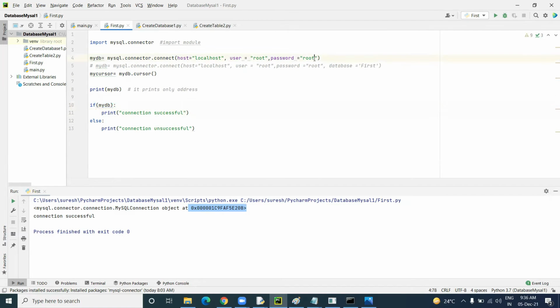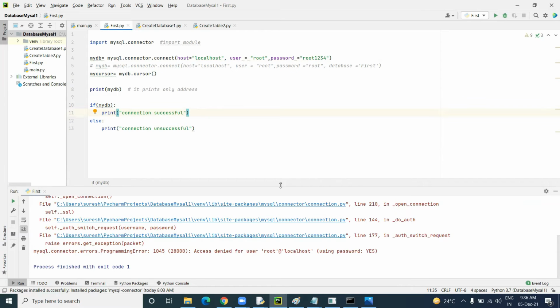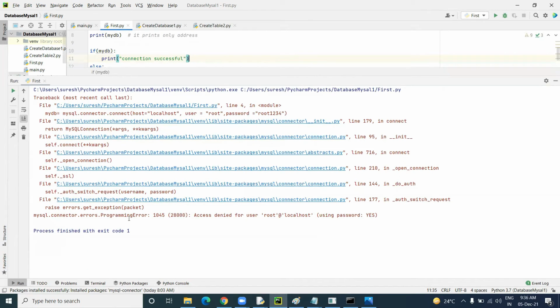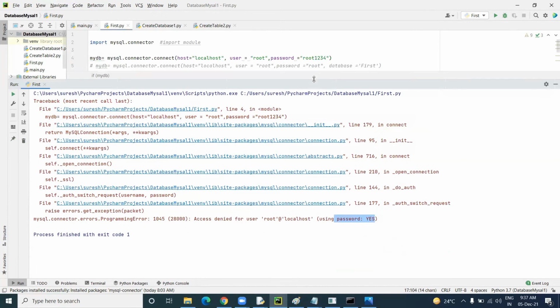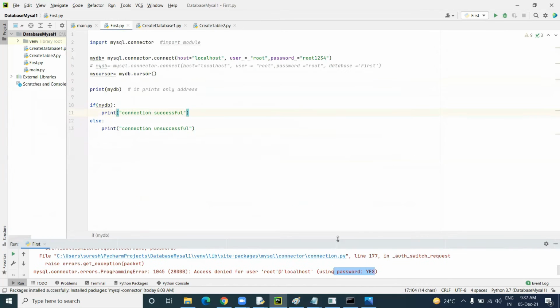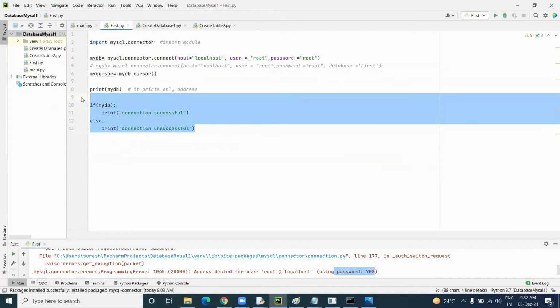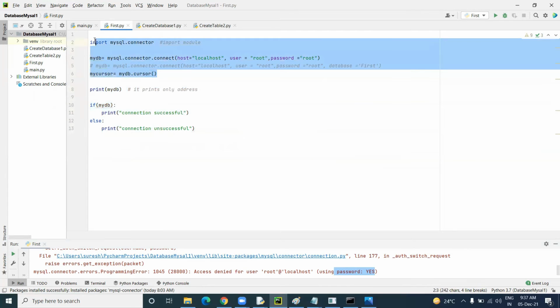If we change the password or anything and try to execute, it's not showing any result. It shows an error directly: mysql.connector access denied for root at localhost, because it is not able to access with the wrong password or username. So we need to give the correct login ID and password. These steps are common, and this was written just for checking purposes.